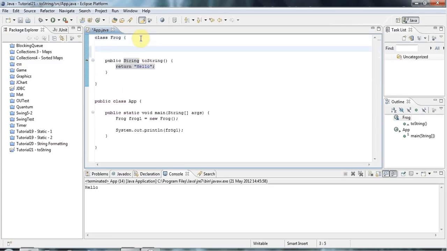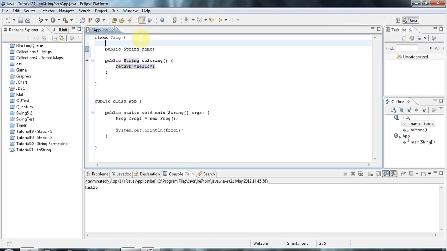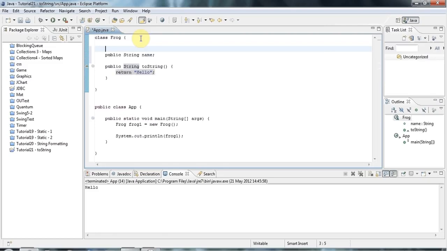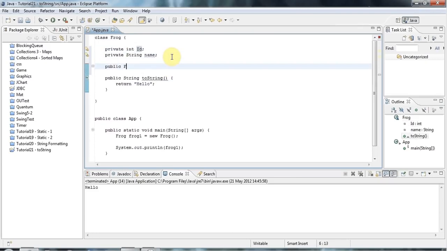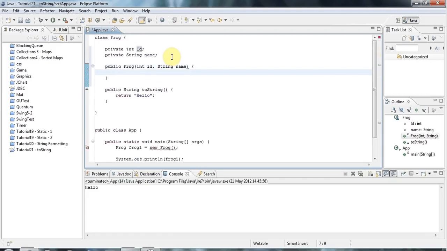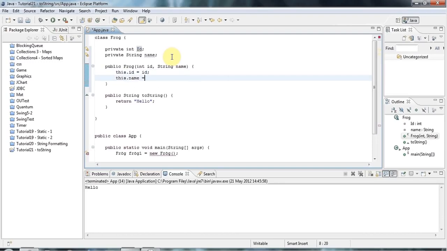So let's say that a Frog has a name. Let's say this is public String name. And let's give it an ID as well. In fact, I should make that private, so I'll give it a private int id. And let's say the Frog constructor allows you to set those values, so int id and String name. And in the constructor, I'll do this.id equals id and this.name equals name.